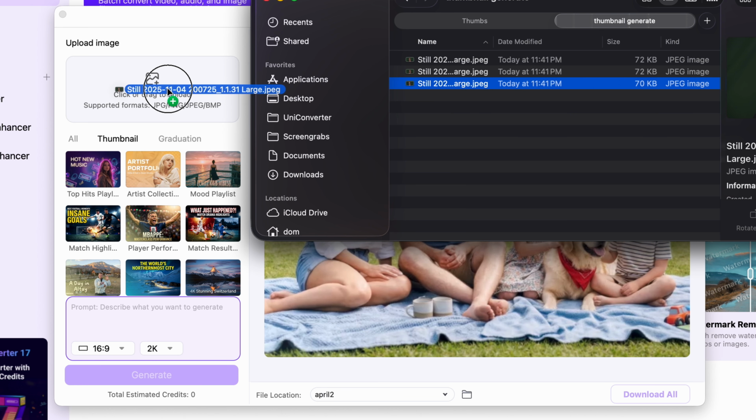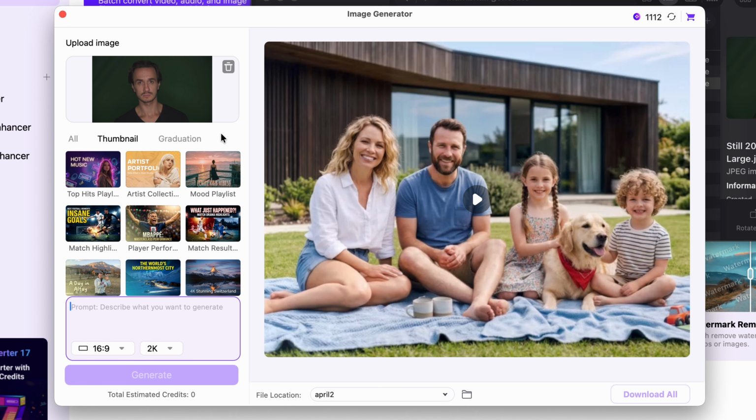First, for the music niche. I'll use this as my base image. When you select the template, you get a detailed automatic prompt here. You can always customize this prompt to make it your own.